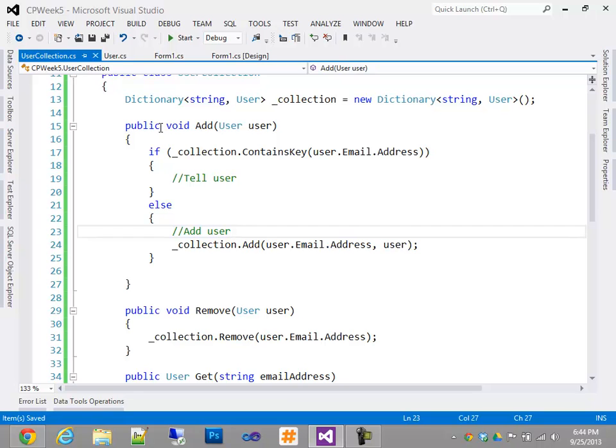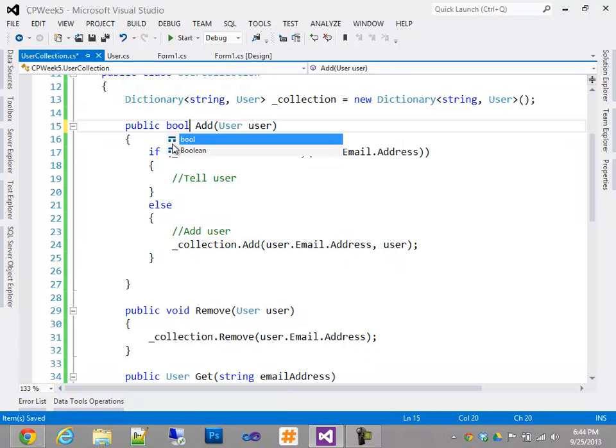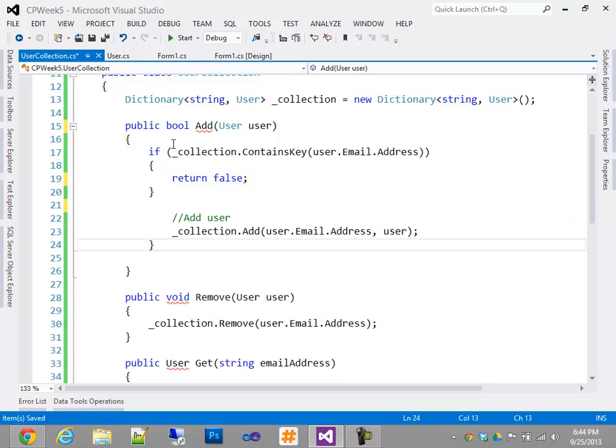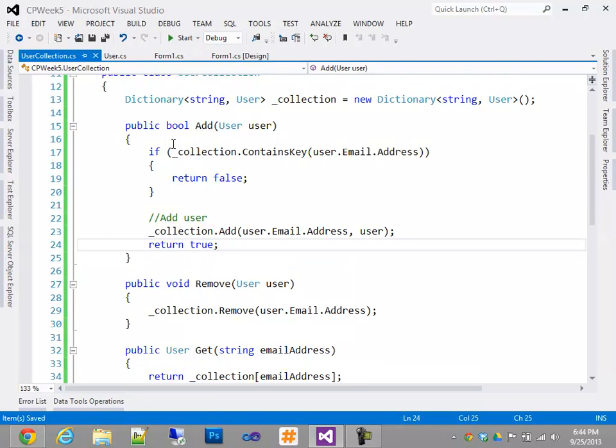So now the approach of how do we tell our user, let's go ahead and convert this to a bool. So we'll return false here. I'm going to actually whack the else statement. And I'll just put return true here. Now, why was I able to drop the else portion?